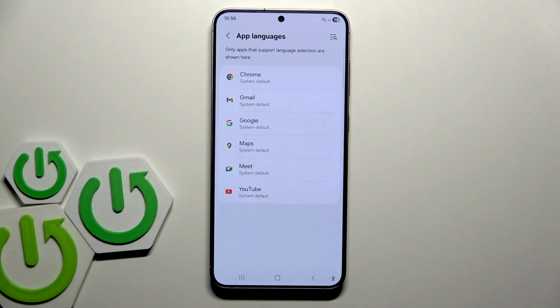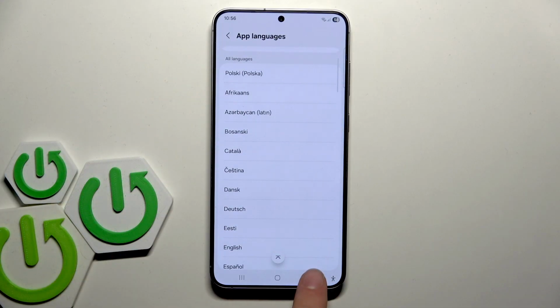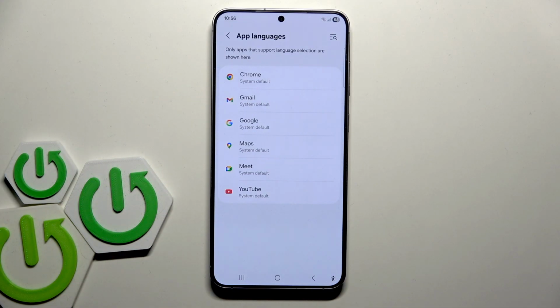As you can see here are shown only the apps that support language selection, which means some apps can change the language but other apps can't. You know what I mean? Some apps can and some can't, but this one you can change the language however you want, because some apps will always use the language that you set as the default system language.